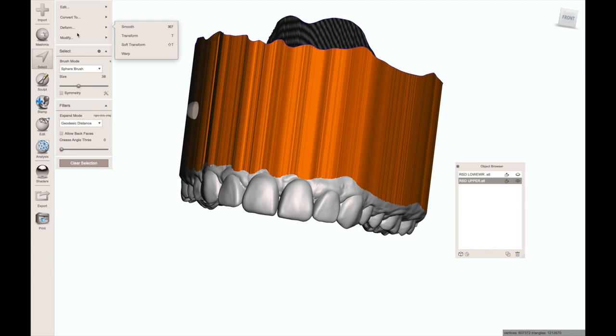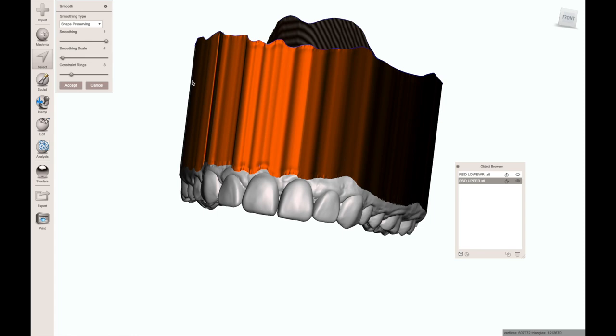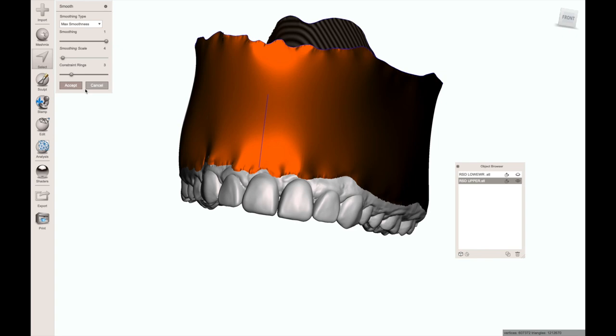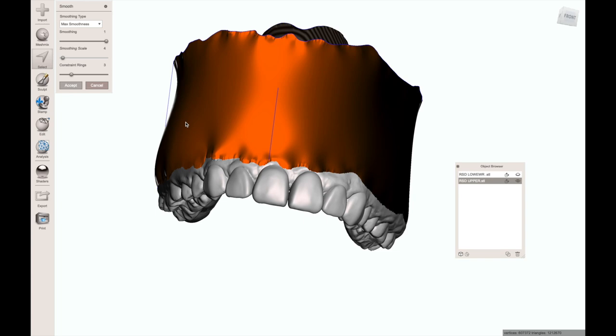And then you're going to go to max smooth. Let's see, there should be a little option after it thinks for like a second. The little drop down menu there, max smoothness, and hit accept, and it's going to just blob that out like a real cow patty. Look at that, beautiful. Hit accept, and then you're going to go to edit plane cut.